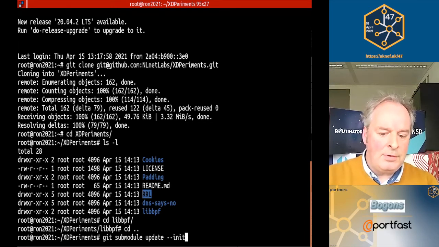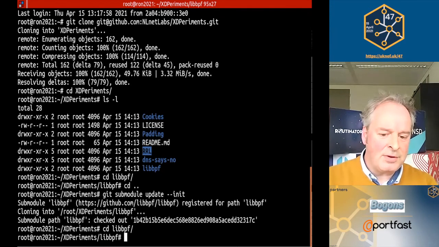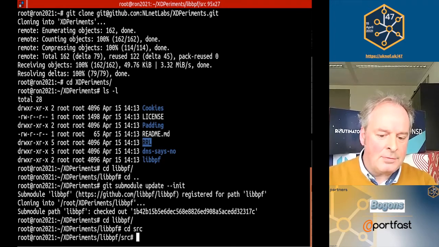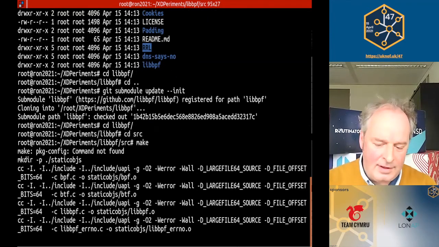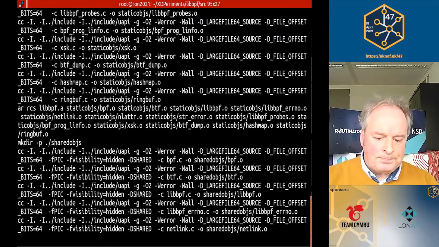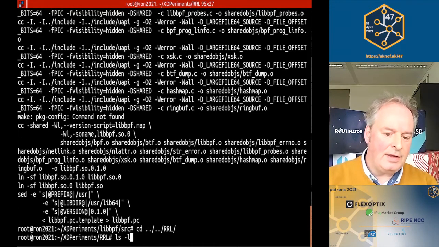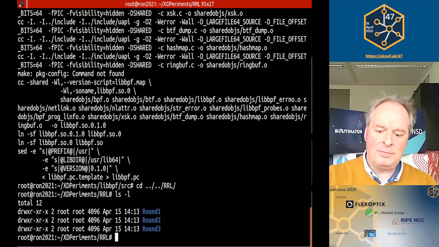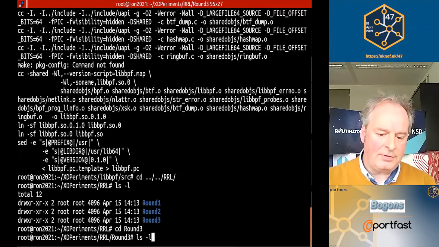Because we are using a userspace program for the very important prefixes, I have to compile this library first, but that only takes a moment. And then I will take you into the response rate limiting directory. In the blog post, we explain gradually how it works, but the fully fledged response rate limiting implementation is in round 3.